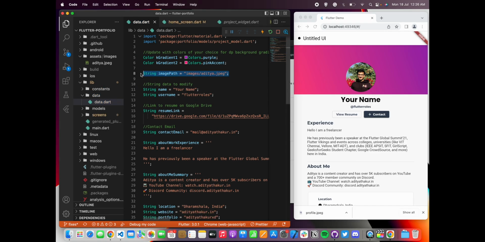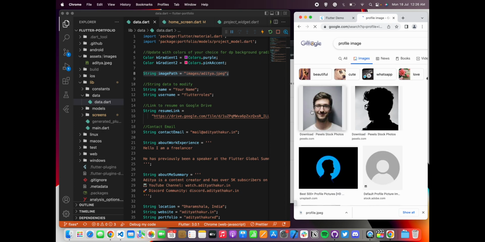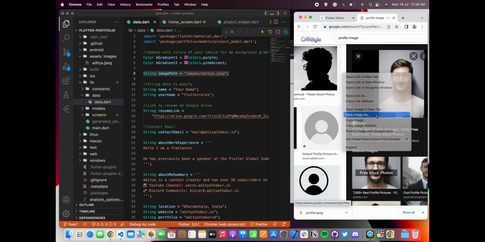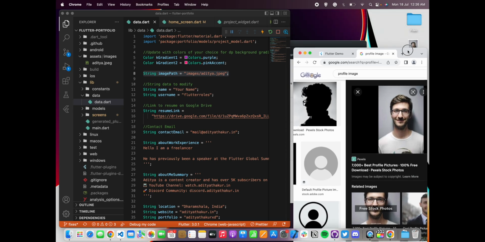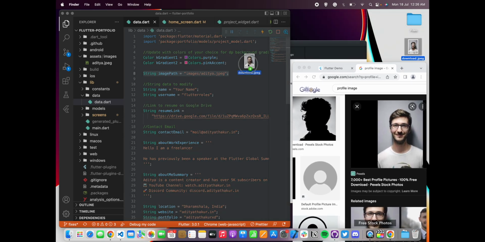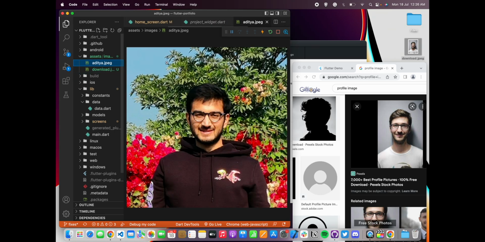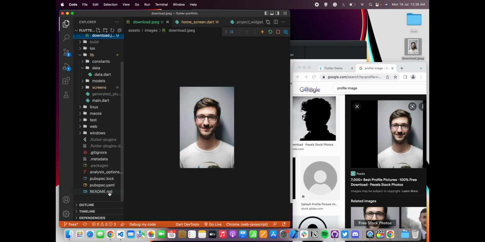There is the string image path, which would let you add your own image here instead of mine. So what we can do is search for a profile image and get one. You can use an image of your own. For this demonstration, I'll use an image from the web. I can click on save image as and save this file to my system. Now you can drag and drop this file inside this images folder in the project. I would recommend having a square image like I have one here. This one isn't a square, but we'll just go ahead and use it.